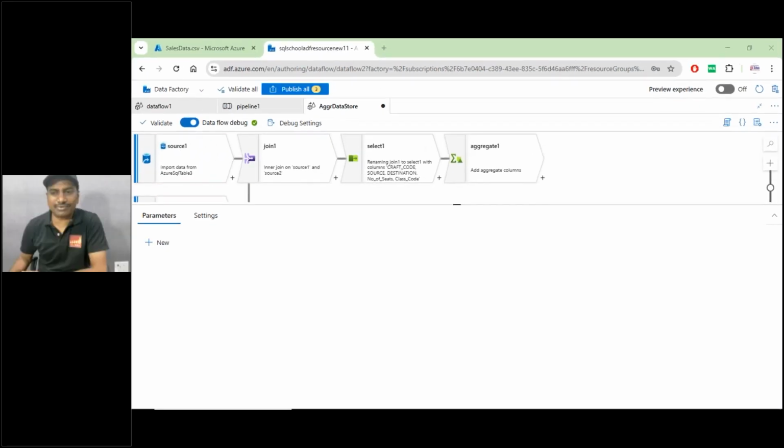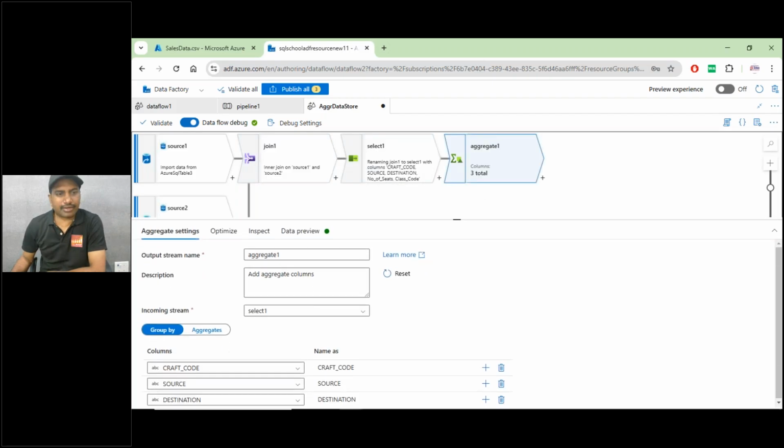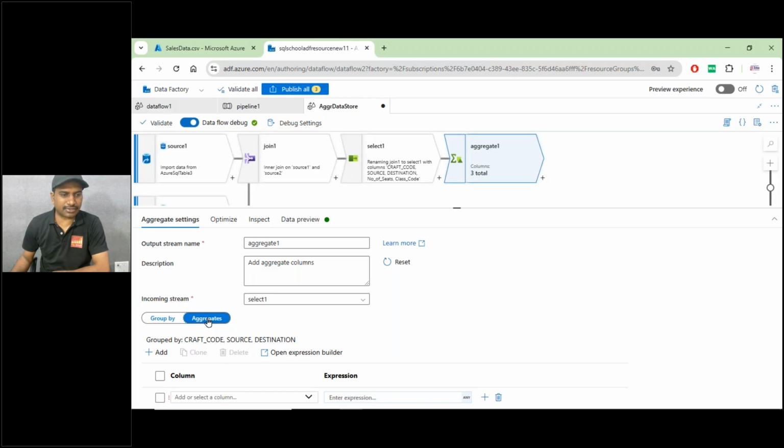Let's continue our requirement. So what we are learning, we are understanding two sources and getting the join, select transformation, and then aggregate. Here we are writing the aggregate. Craft code: source and destination, go to aggregate. Hope you are writing your notes. Go to aggregate.